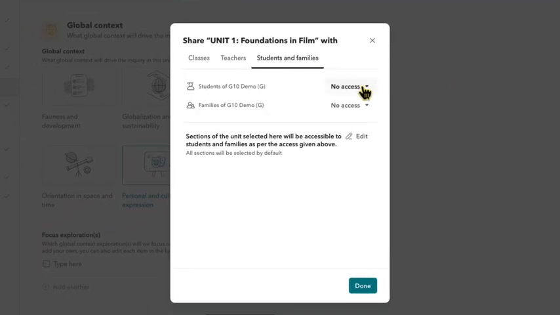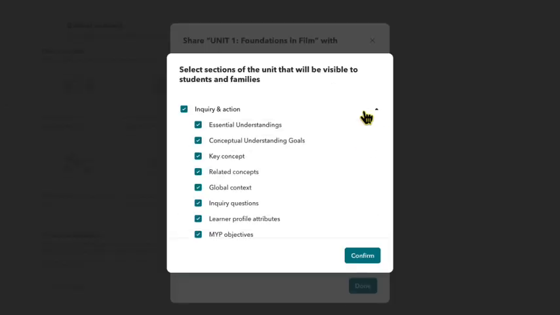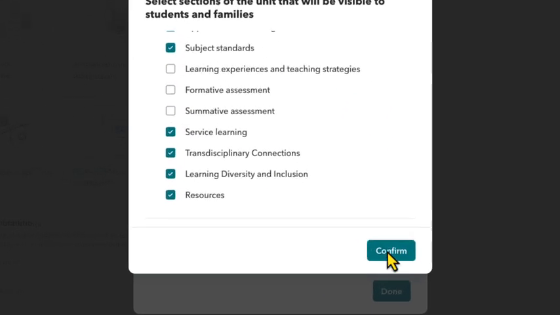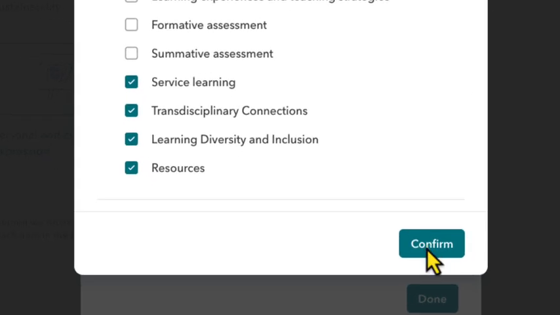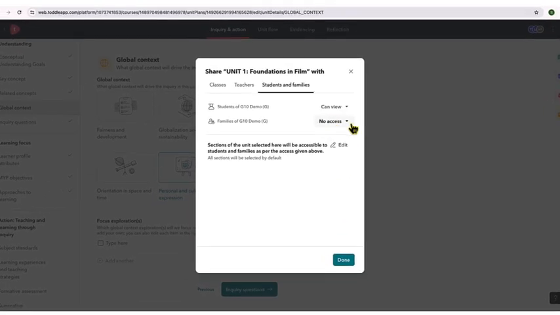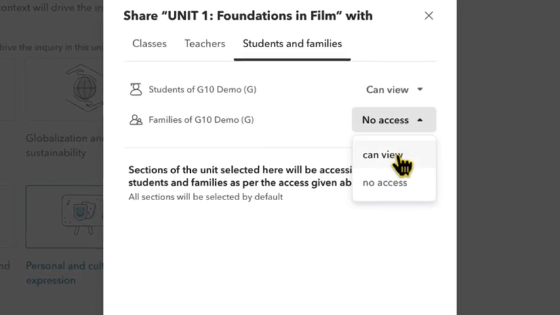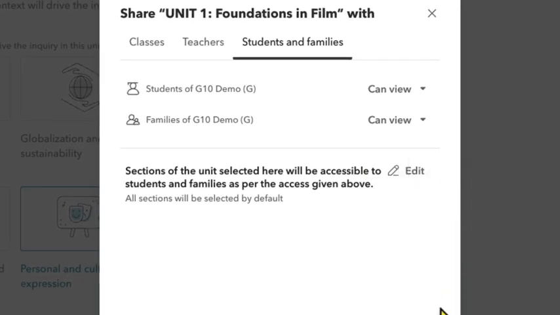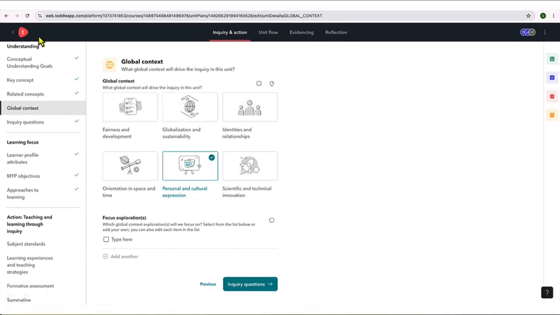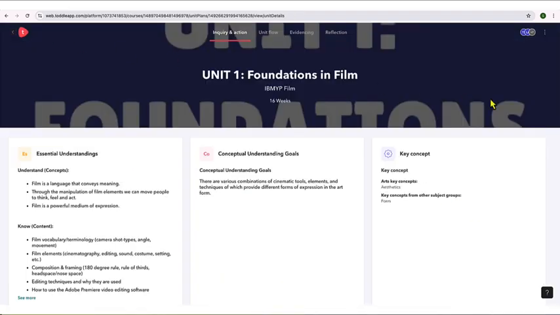Before changing the access permissions for community members, click Edit and unclick any headings to omit that particular section. Remember to check with your department head to ensure you share all the required sections for consistency across grade levels and departments. Then, select the drop-down by No Access and choose Can View for both students and families. Now you're ready to start organizing your student-facing resources.